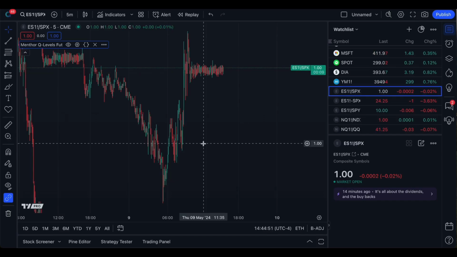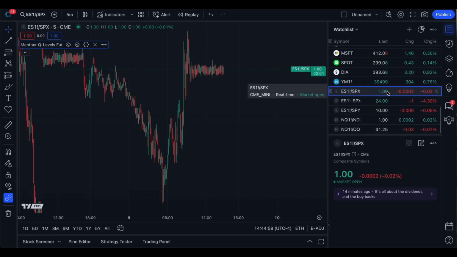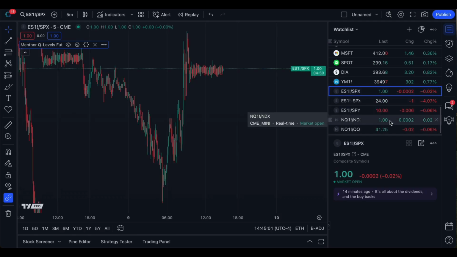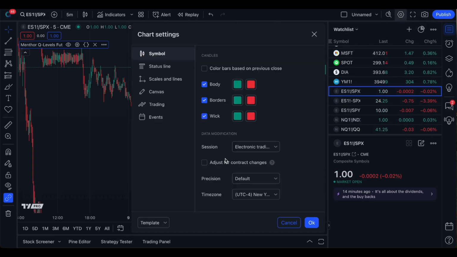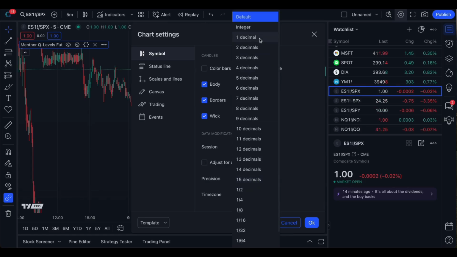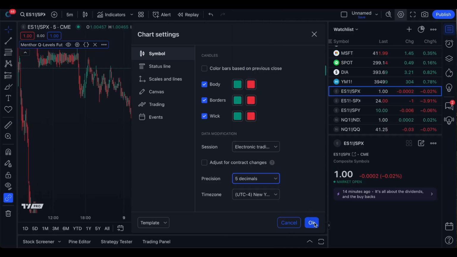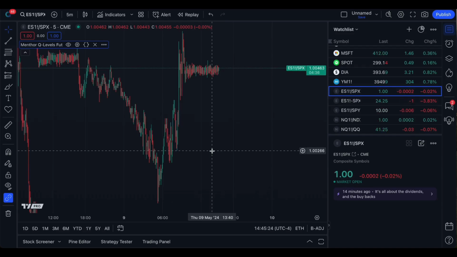One of the issues that we're seeing is that in many cases, people look at this and see, oh, the ratio between ES and SPX is 1, which is not accurate, as well as the one from NQ and NDX. The problem is that within the watch list, you can only have up to 2 decimals in TradingView. But what we can do is go on our settings tab here and look at the option precision and change the default to 5 or 6 decimal places. So now you click OK, and as you can see, the watch list does not change, but here at the top you see the ratio.